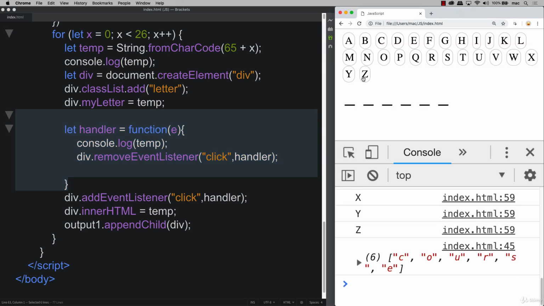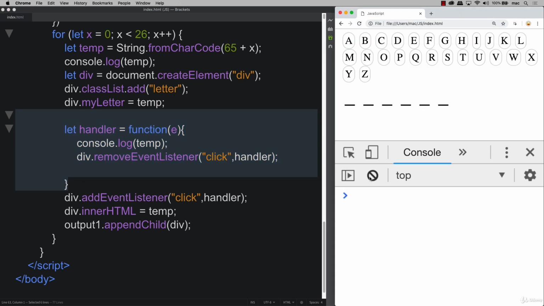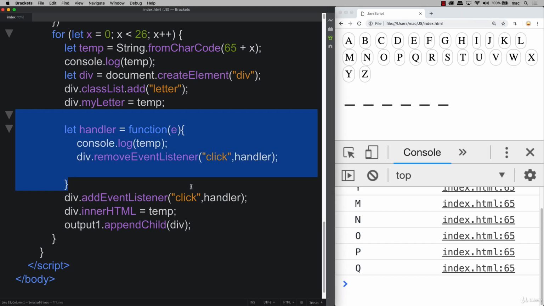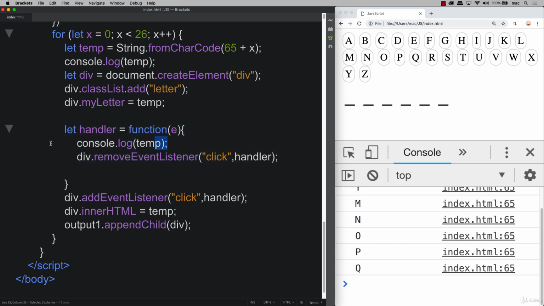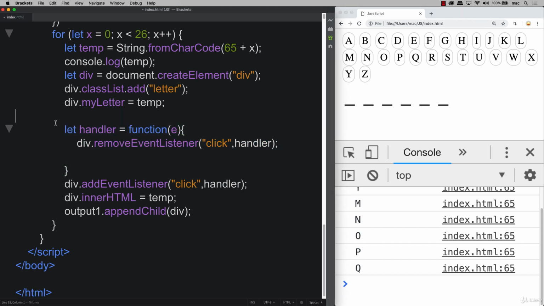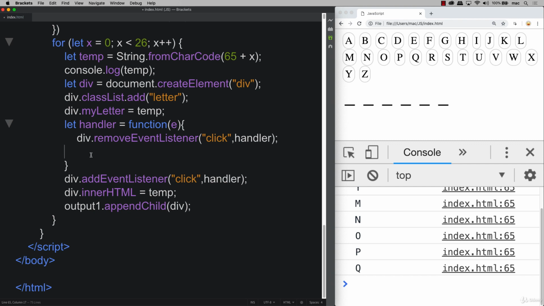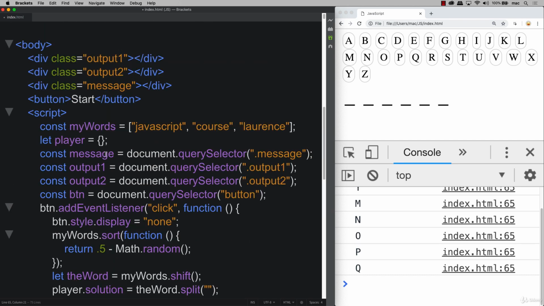And so now each one of these letters, you can click it. So I click Z, and you see that I can't click it again. So I can only click these letters once. And that's exactly what we want to happen within this function. So I can remove the letter that's being clicked, and we can add some additional functionality in here as well. So we can add in a class if we wanted to.